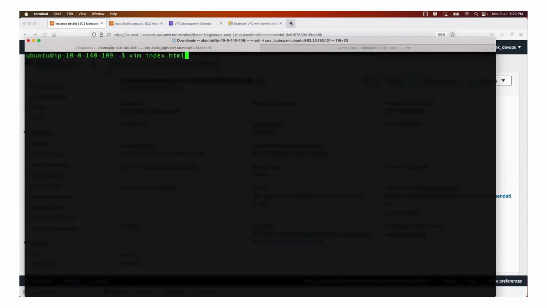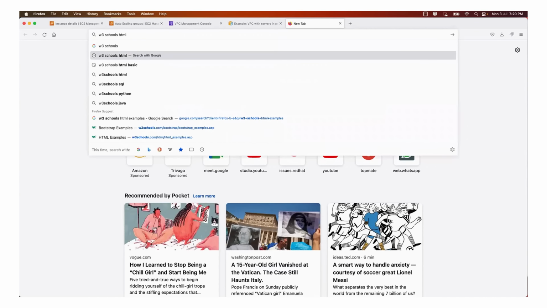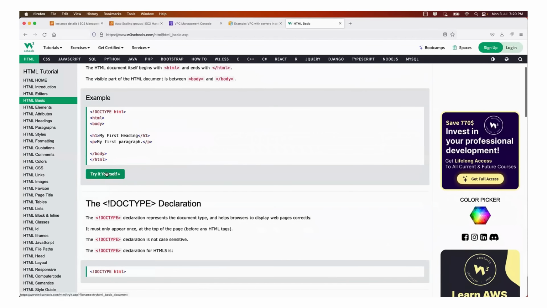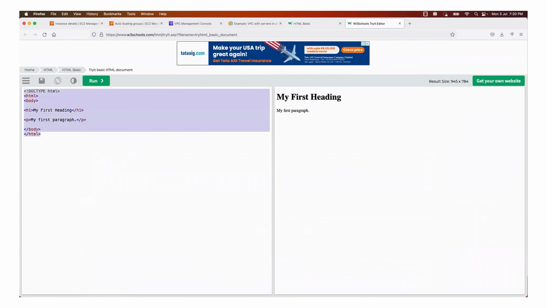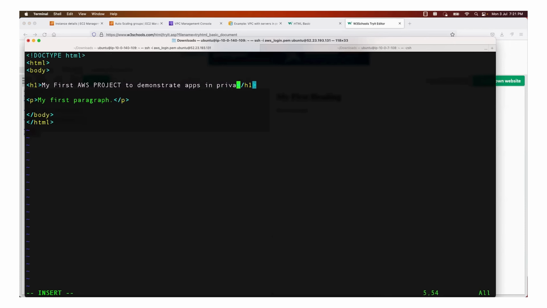Index.html. So let's pick up a very simple HTML page. W3Schools, HTML basic. I'll pick up a very random example. Let's take this one. Copy this entire thing and put this in my file, so that I just want to host this file. Let me say that my first AWS project to demonstrate apps in private subnet. Okay, let me remove this.